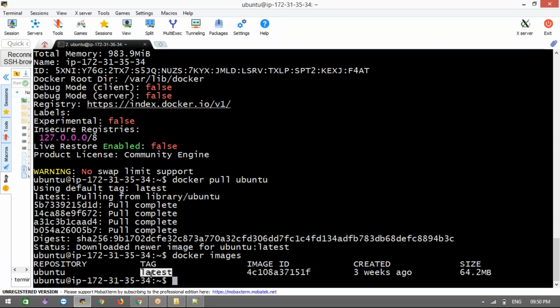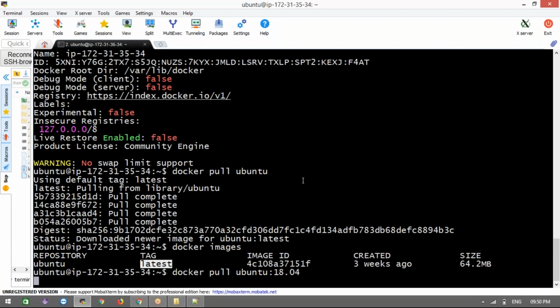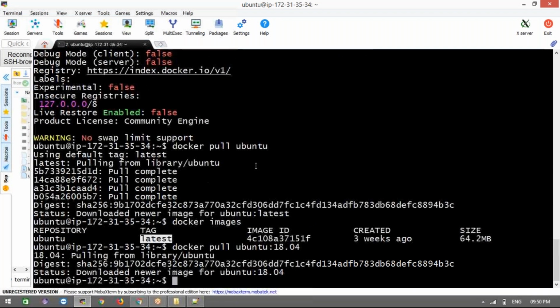What is this latest? It is the tag, right? Versioning. If you want a particular one, docker pull ubuntu:18.04. If you download like this, that particular version only will download. If you don't give anything after this, it will download the latest. By default, the tag name is latest. If it is there locally, it will find it, or else it will download from the internet. If you give a specific version, it will download that.